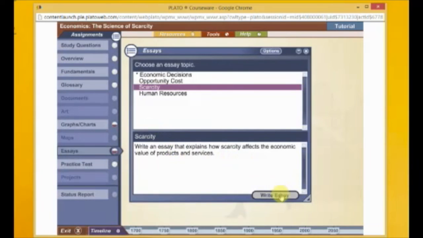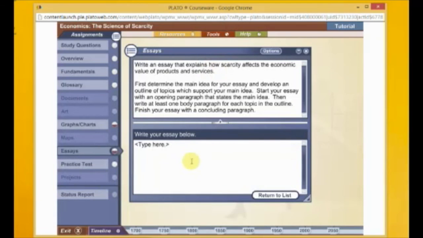So then I click on Write Essay. Go down here, Write Essay, click, and now I can write my essay. And then I can type it in. Blah, blah, blah, right? Write your essay below. Now, every activity will be a little different, but they're all similar. Like all the document, art, graphs, charts, maps, essay projects, they're all pretty much the same thing. You read the prompt, which is what it asks you to do, then you try to follow the prompt, and then you print it when you're done.